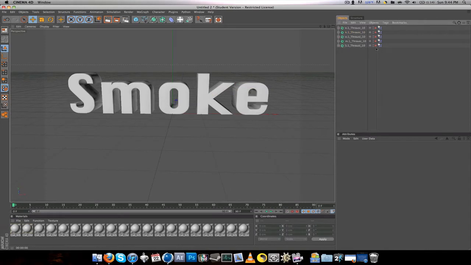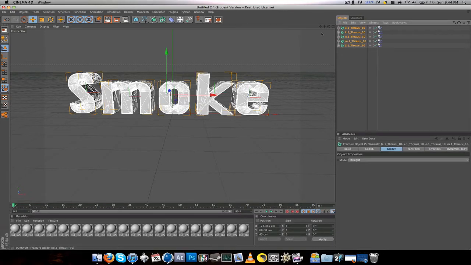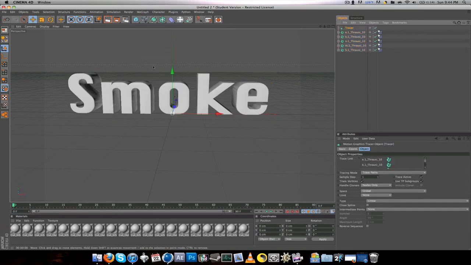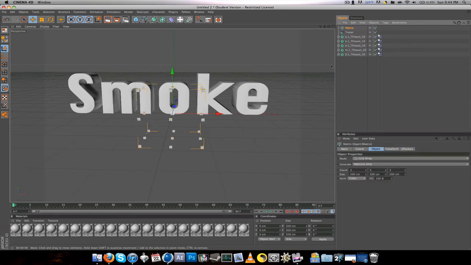Alright, once you're here, you want to enable all these so they're green checks now. Highlight all of them. Go to MoGraph with them all highlighted. Make a tracer. Make sure all of them are selected. And if they're not, just never mind, because you need to select them and then make it. Everything there is good. Select a tracer, go to MoGraph, make a matrix.